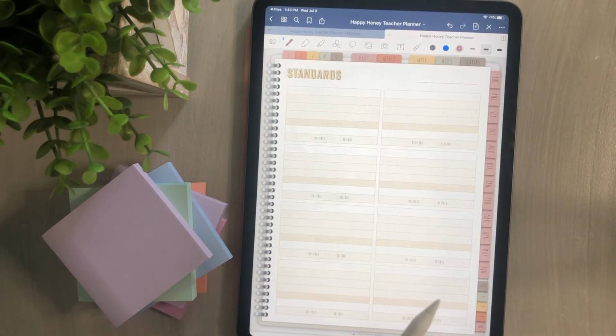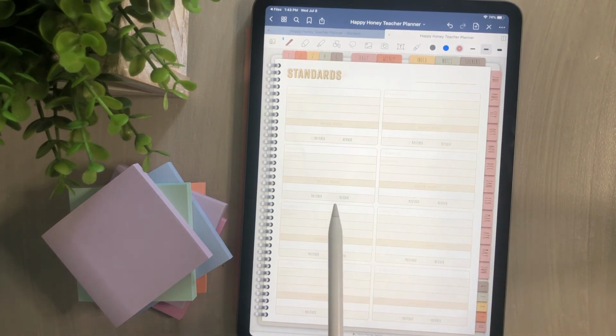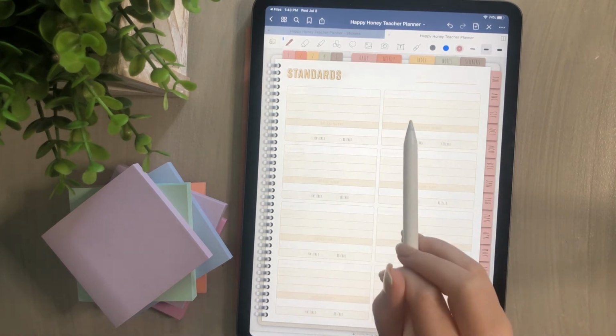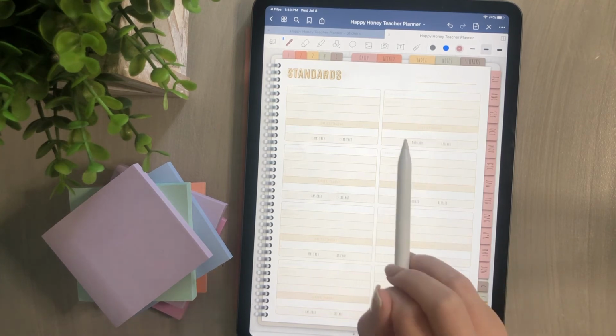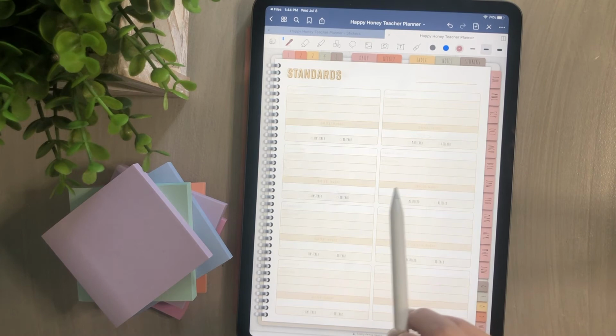Standards. So I really like this page, and I think I might actually spend the time writing out the standards just so I'm more accountable and know fully exactly what is expected of me. So you have a place to write the subject of the standard you're writing. You have a standard code, description of it, and you can even write the dates that you've taught it and check off whether it's been mastered or needs to be retaught.